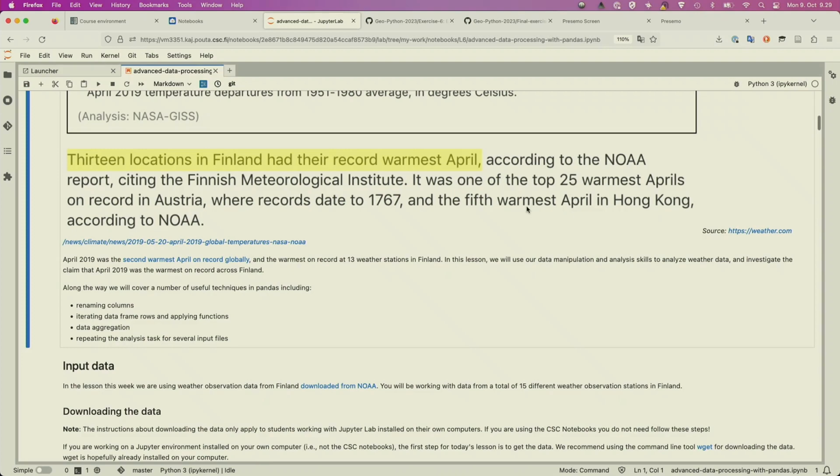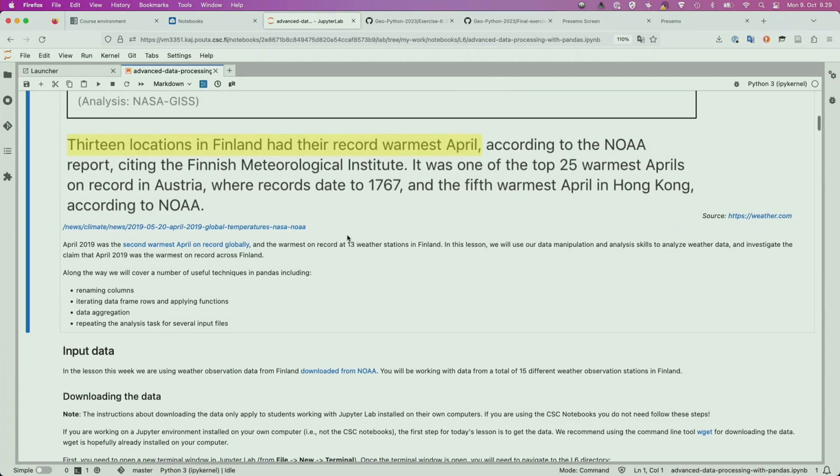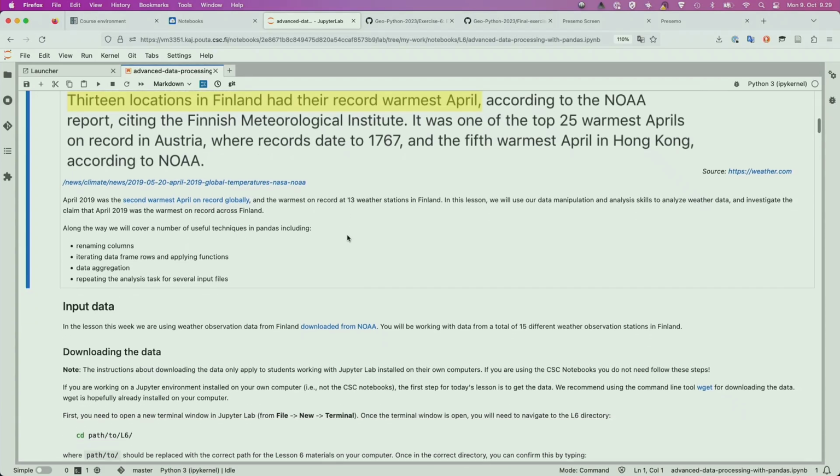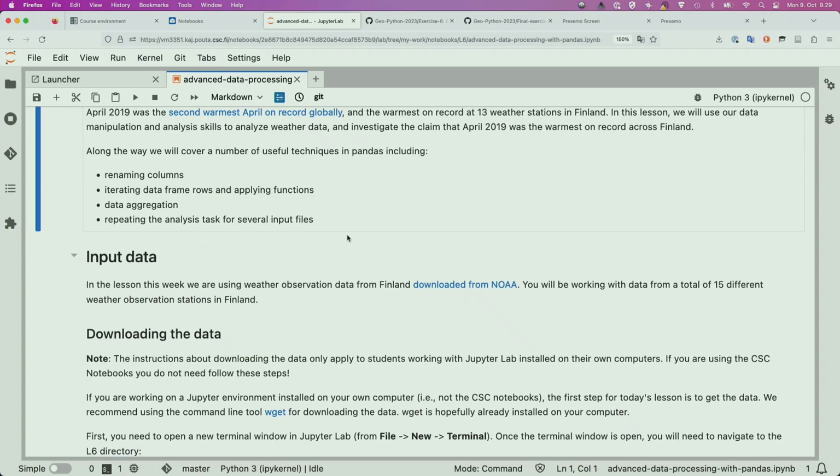So this is just an example of a news article from weather.com indicating that 13 locations in Finland had their record warmest April in April of 2019. I don't think that's been beat yet, but the data set we're dealing with only goes up to maybe 2020, so we won't be able to look at the most recent Aprils. But I still think this holds as the warmest Aprils in recent history. Now I'm going to make this a little bit bigger so we can see.